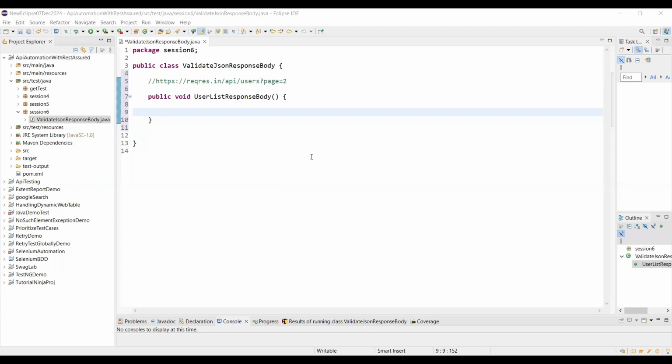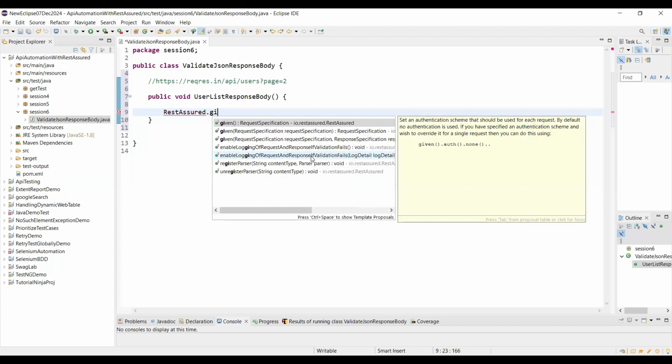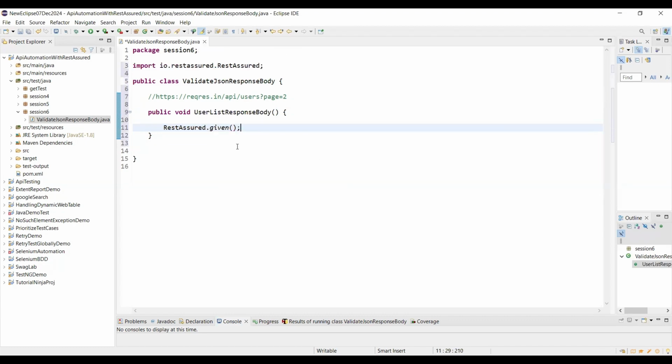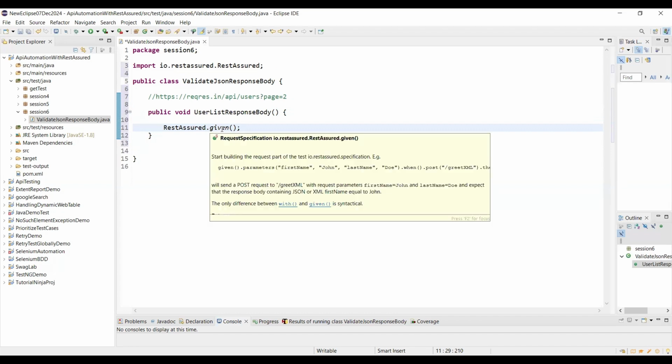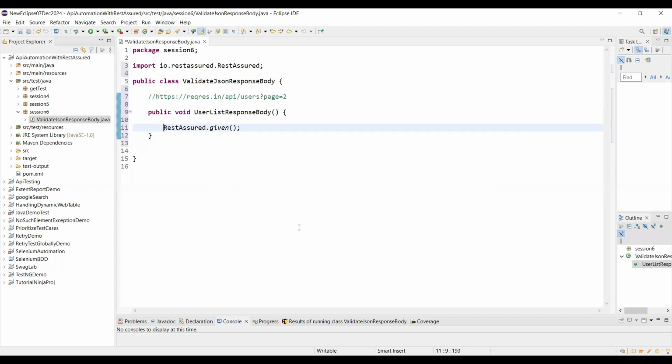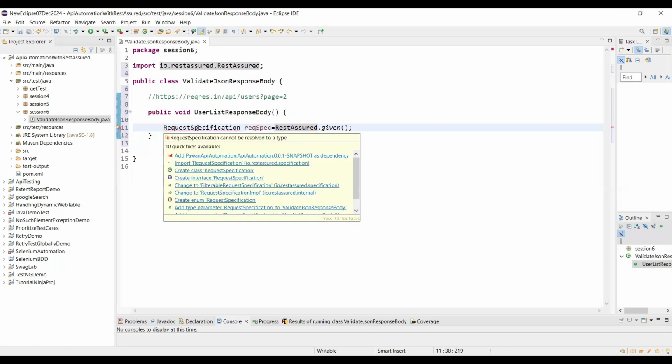So how we can do this? RestAssured dot given, and this would return a request specification. Just hover on this and we can import RequestSpecification from RestAssured. Okay.